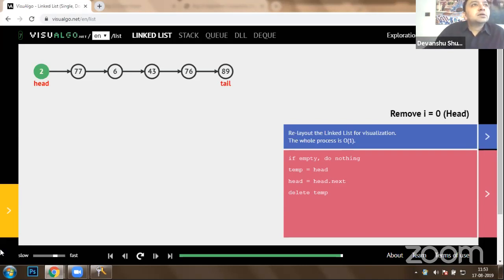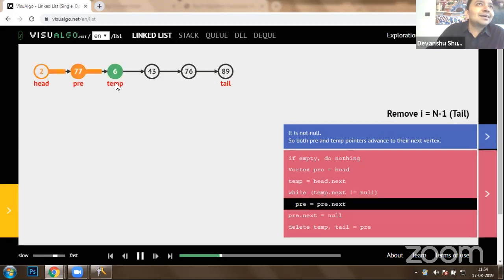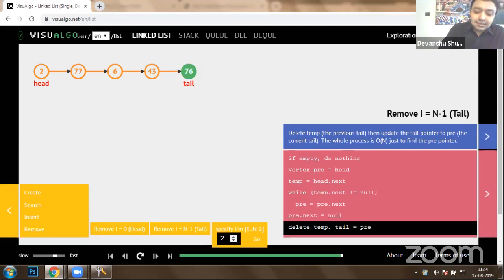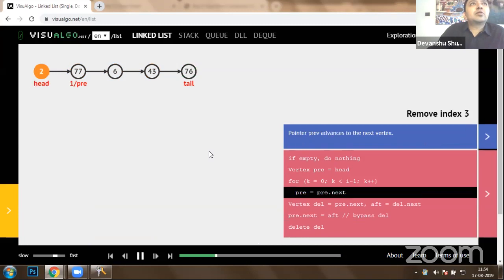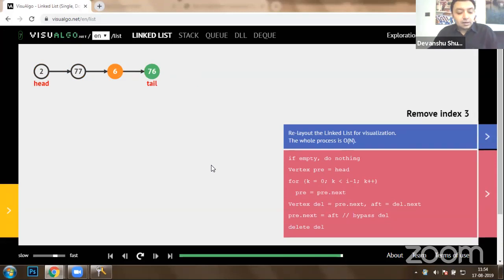So when you delete from the top, it's going to be big O of 1. When you delete from the tail, it's going to be big O of n. And when you delete from an arbitrary index, let's say 4, let's say 3, what operation is it going to be? Big O of n. So you're going to crawl the elements and then delete that. Is that clear? Now let's see.